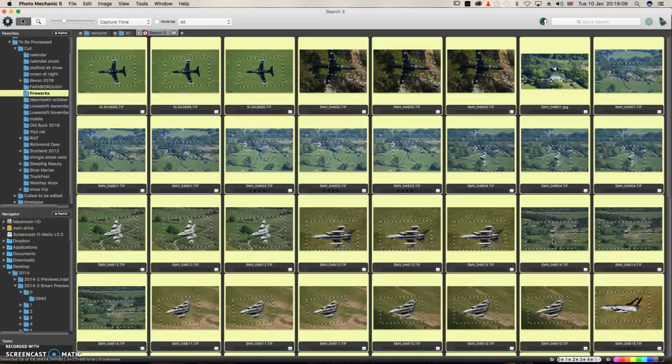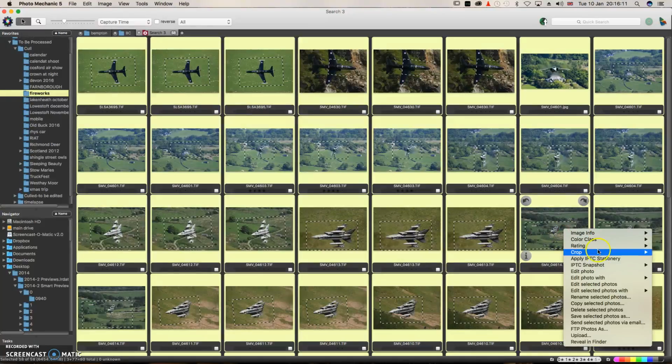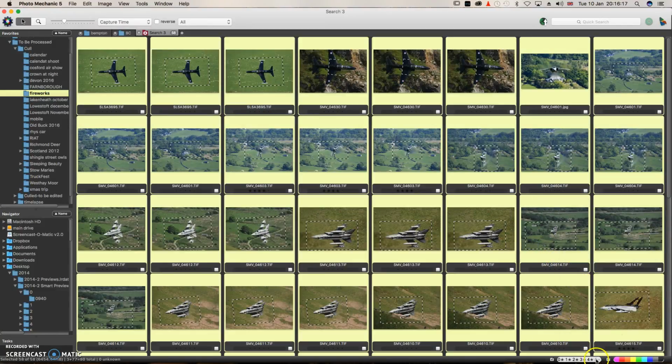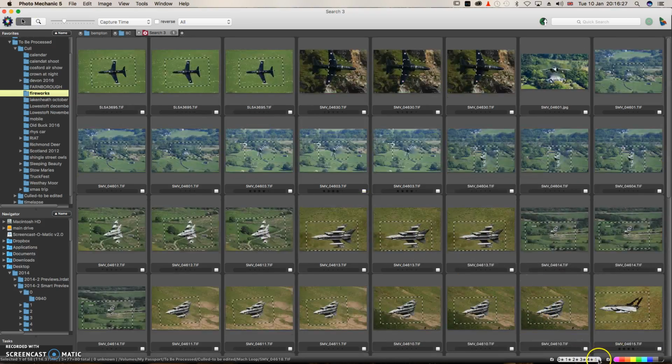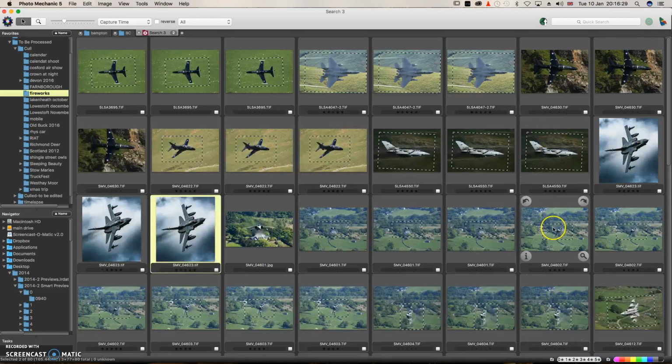On mine, the delete key doesn't do anything. You have to right click and do delete selected photos. And then obviously you'll have nothing on your screen anymore. They'll all be gone. So then you click on the 5-star again. What did I do there? And that'll bring all your 5 stars back.